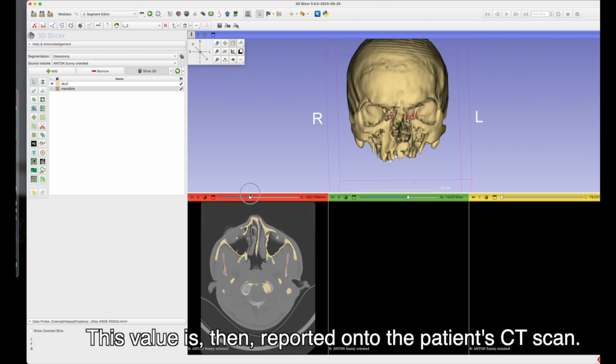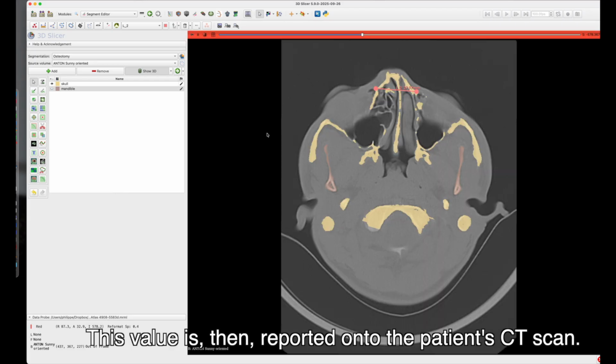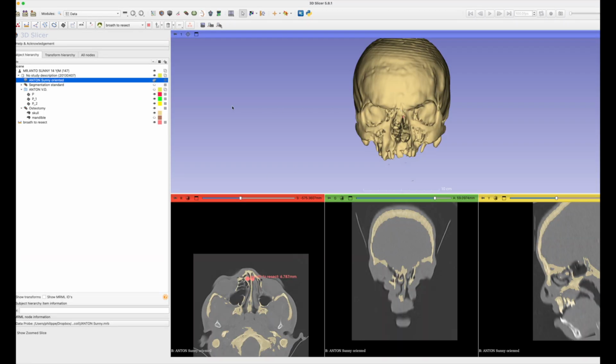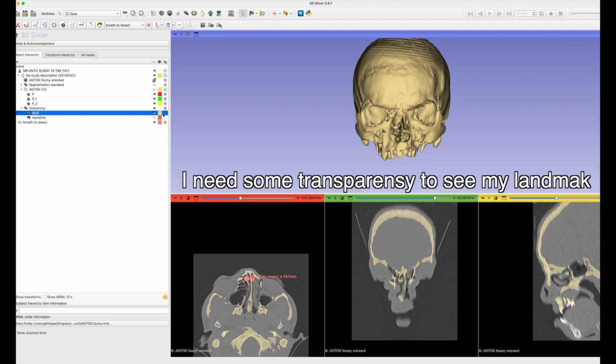So it will appear, I hope so. Yes, we have a look here, and there we can locate precisely which we need for the correction of the hypertelorism.